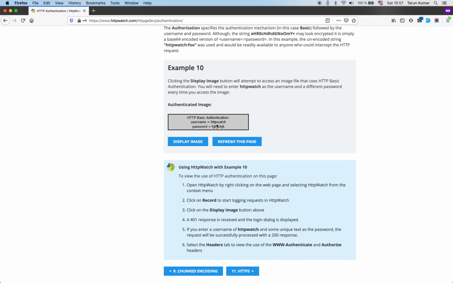Now if I enter a different username, so I will not enter HTTP watch as username, something else, and hit enter. So you see the password, the auth prompt keeps coming back, because as long as HTTP watch is not entered as username, it would not be accepted by the server to which this request is being sent. So if I say cancel here, well, you see a broken image.